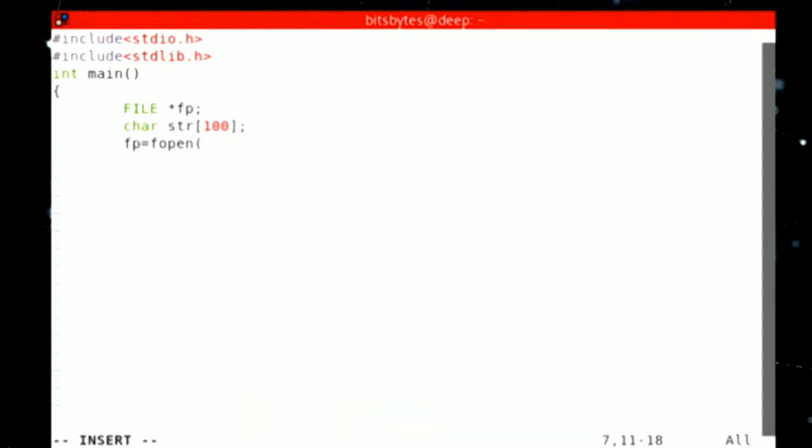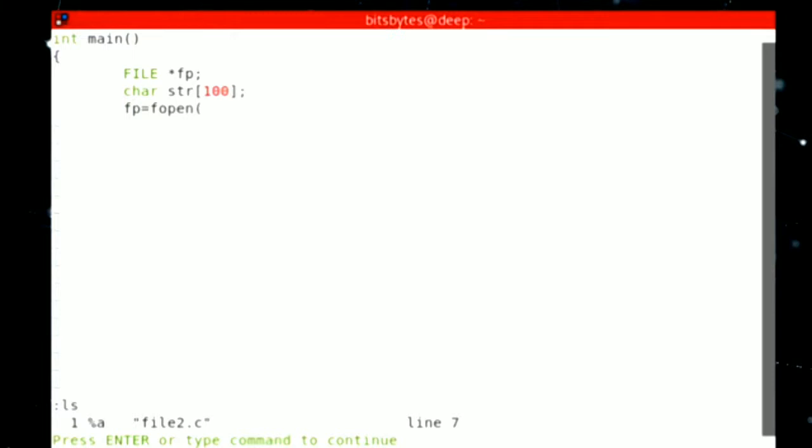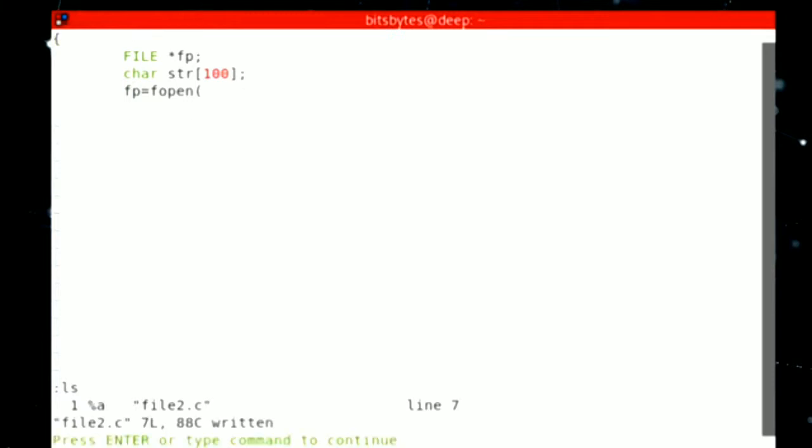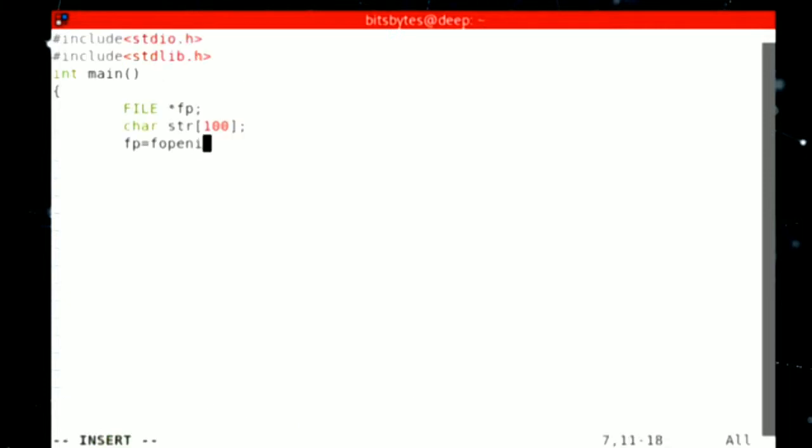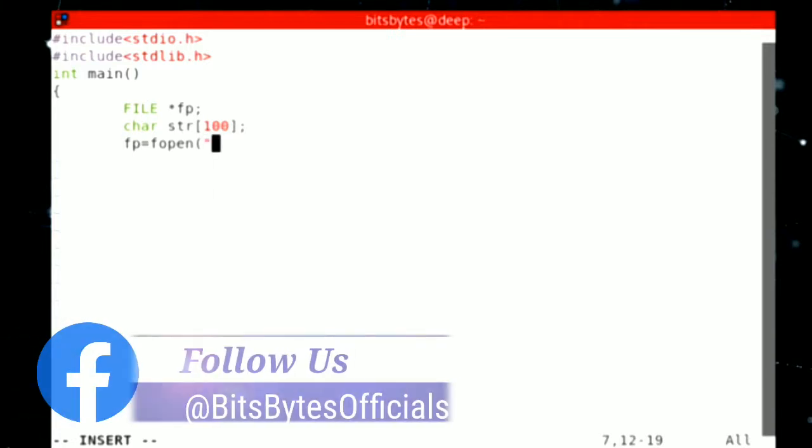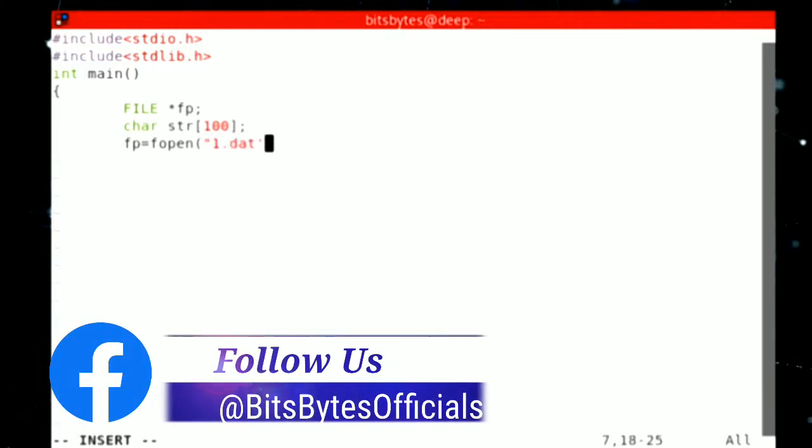What's my file name? If you remember, it's one.dat. So let's start writing one.dat, which is my file name. Then which operation do we want to perform on this file? Reading, so "r" is used. Then if fp equals NULL.